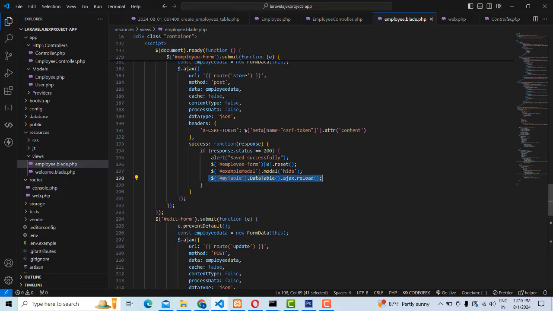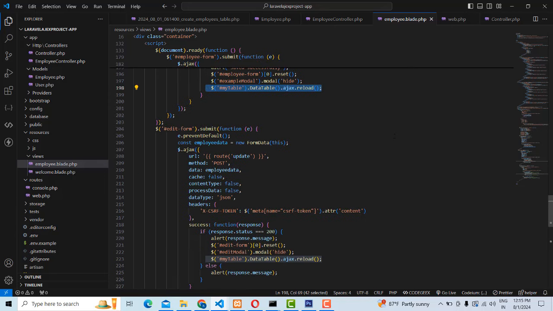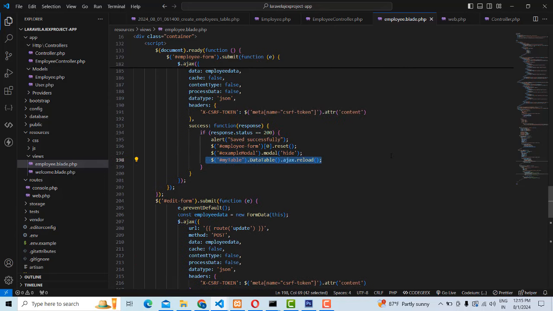This prevents reloading the page. This is the method used to reload the table without refreshing the page. Reload the table without refreshing the web page. That is the beauty of Laravel AJAX. Okay, isn't it? Right. So now we have studied the save button and all things.